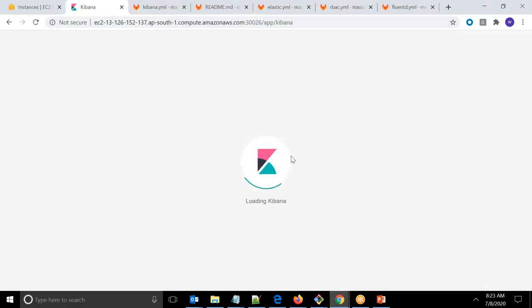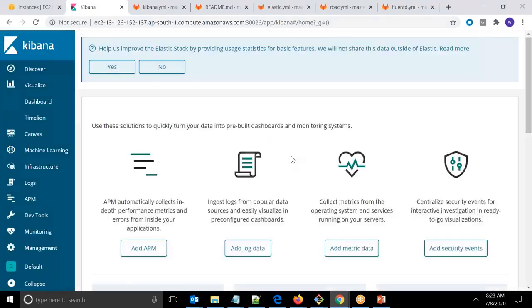So this way, what we have done, we have set up Elasticsearch, Fluentd, and Kibana on your Kubernetes cluster, and all the information what your pod will be running will be collected by Fluentd. It will store into Elasticsearch, and you're going to access.